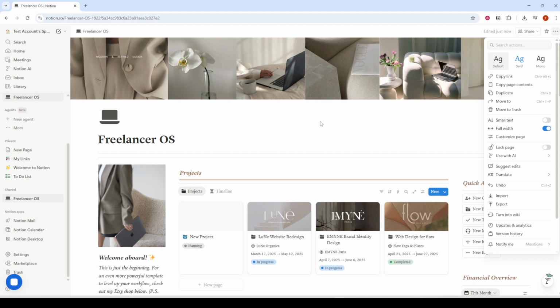That's all there is to it. Open the 3-dot menu, find Style, and choose Default, Serif, or Mono. Try each one, trust what reads best for your content, and don't hesitate to switch as your page evolves.